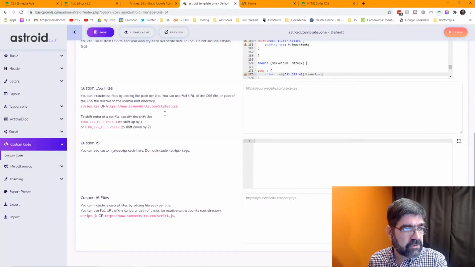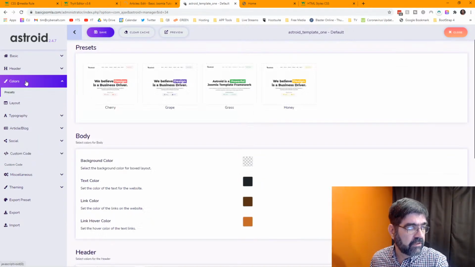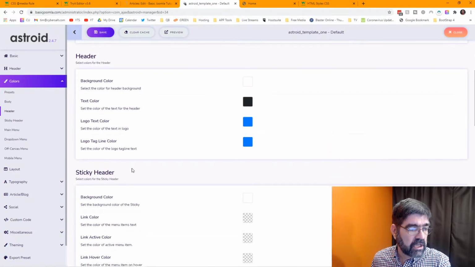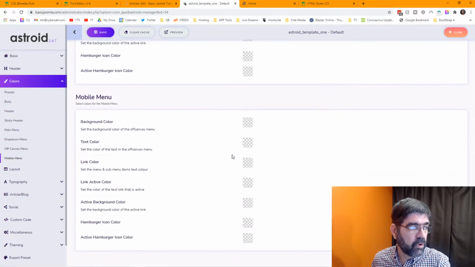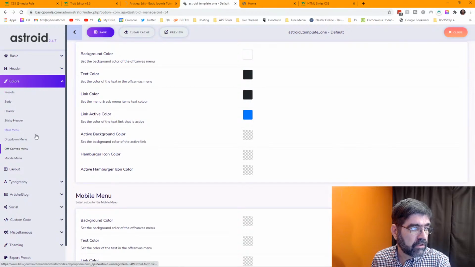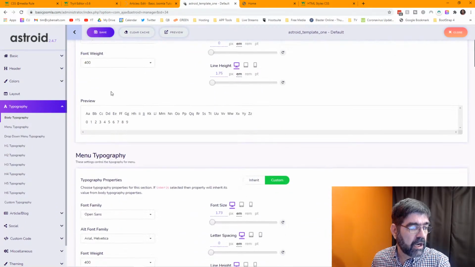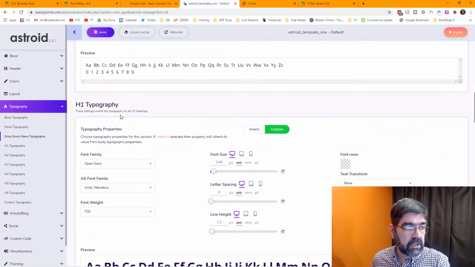But going back to Asteroid, to change something like the color of a heading, you can put that in a custom CSS file, but Asteroid already has places where you can go and change the header. You can change the header color, the sticky header color, the main menu, drop down, off canvas, mobile. You can also go into typography, and here's where you can change body and menu sizes and drop down and H1 and the font color for H1 over here.